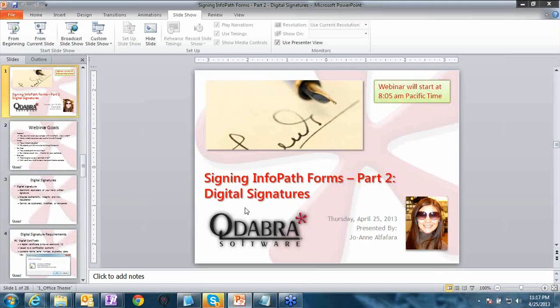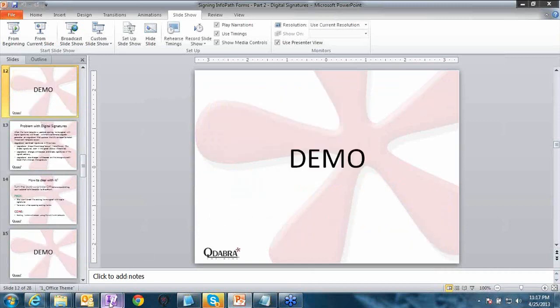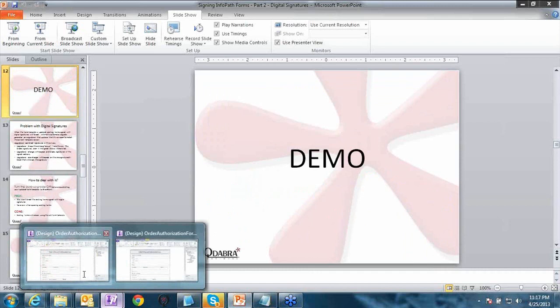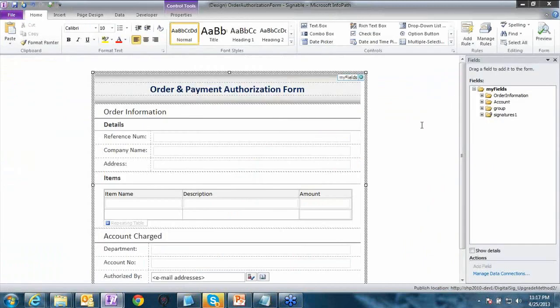So let me show you a quick demo of a sample form that I've configured to use digital signatures. So this is a sample form, an order and payment authorization form. And this is already configured to, or already enabled to use digital signature.